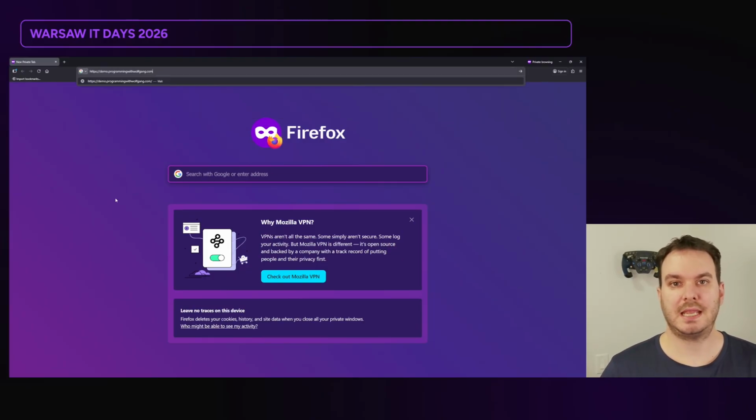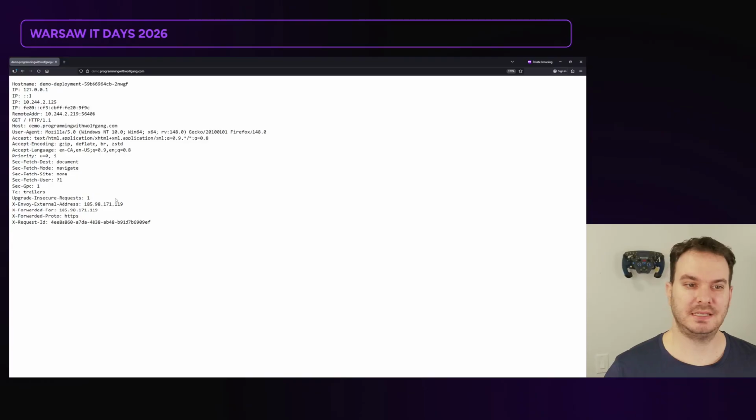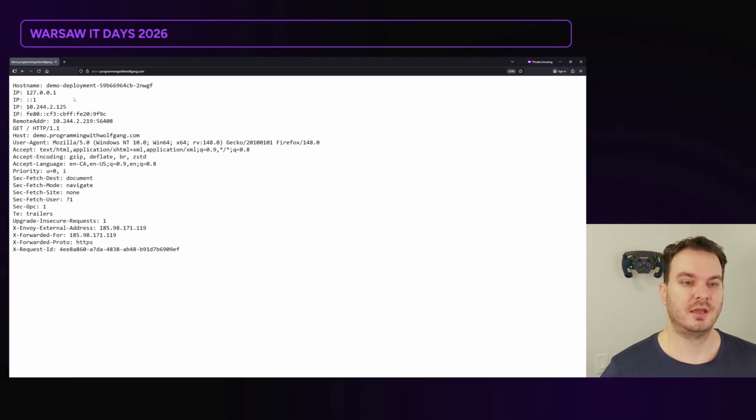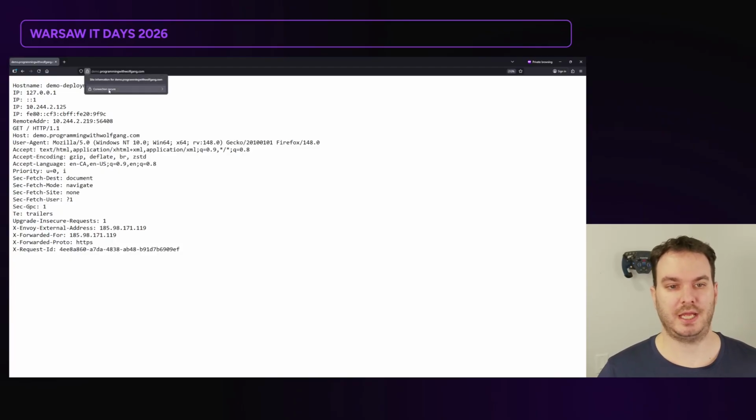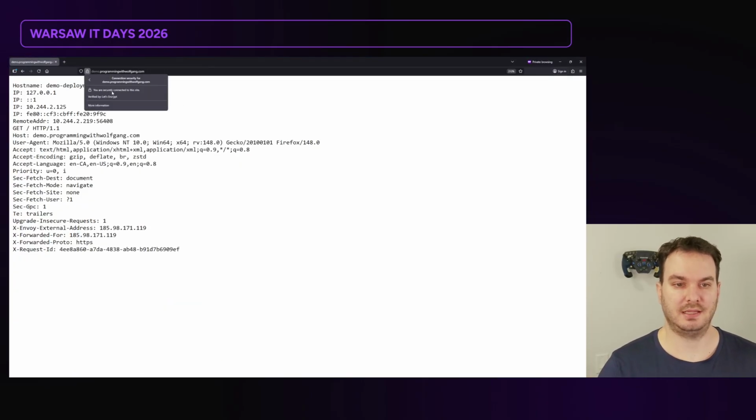I paste my URL again, https://demo.programwolfgang.com. And as you can see, this time we didn't get an error message. We have our host name as the pod again. And if you take a look at the connection, it says connection secure. If you take a look at the certificate, it says it's verified by Let's Encrypt.